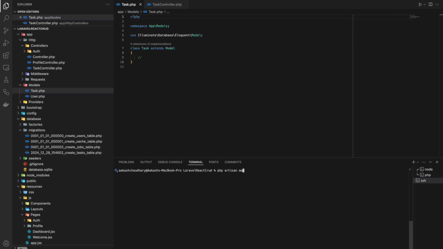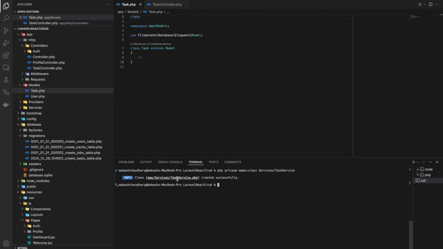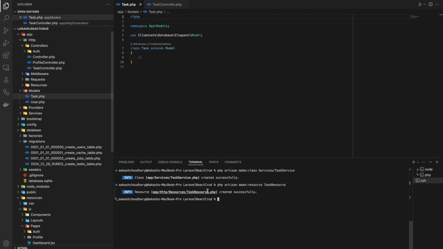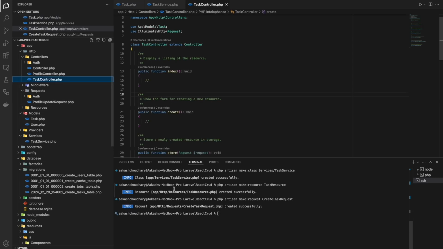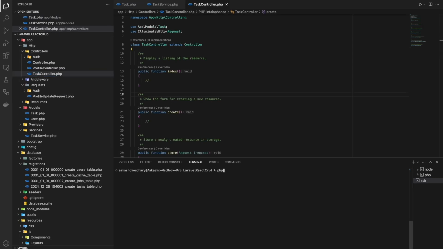And now let us create the other essentials like services, request, and resources. I usually create services to interact with the models, but you can directly add the queries and everything in the controller. But I believe creating services makes your code cleaner. And task resource. Okay, now that is done.